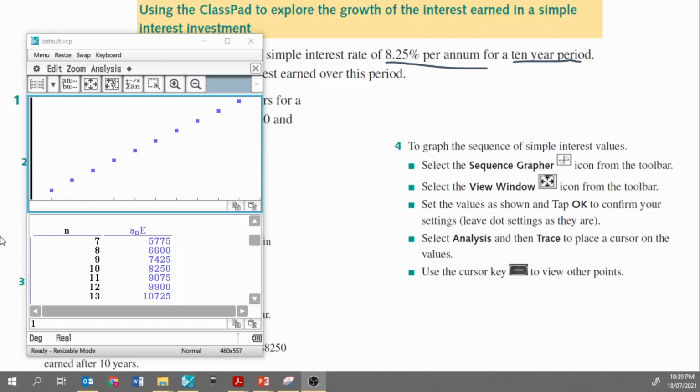You should now have a graph that looks like this. Then press Analysis and click the Trace button there and you'll see the formula. If you move left and right with your keypad, you'll see the different values. As you can see, this is a linear graph because it makes a straight line. And just a key note for simple interest: the graph will always be linear. Once again, simple interest always makes a linear graph.